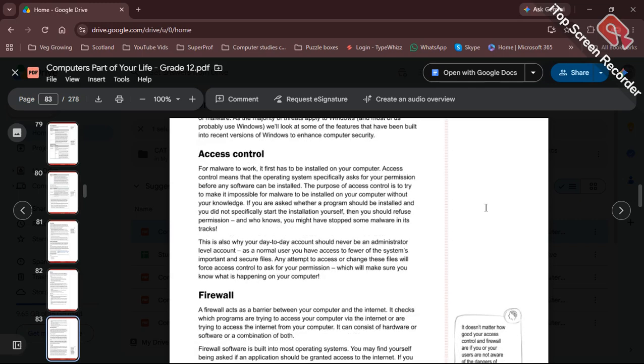Right, we have access control. For malware to work, it first has to be installed on your computer.